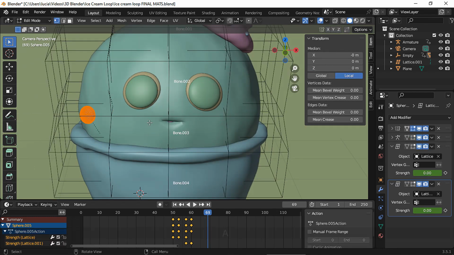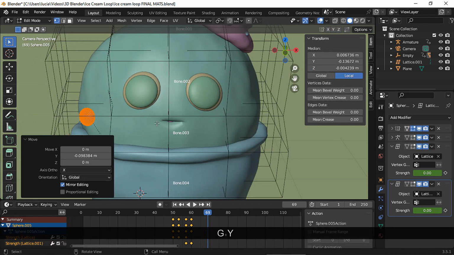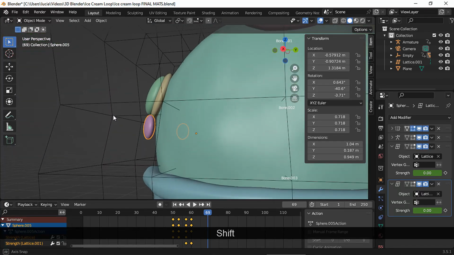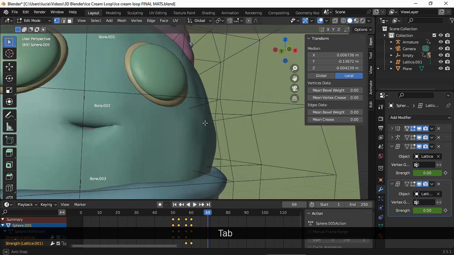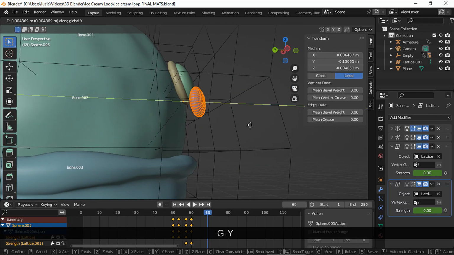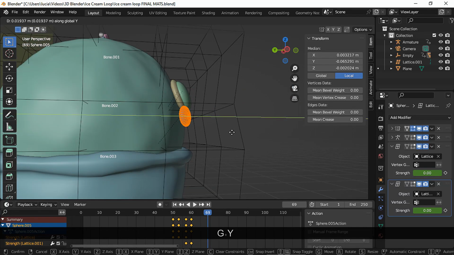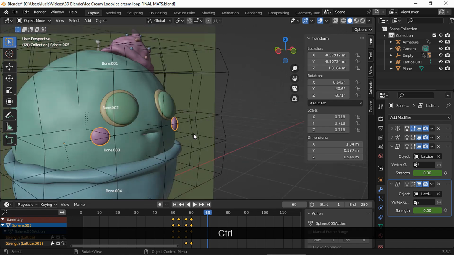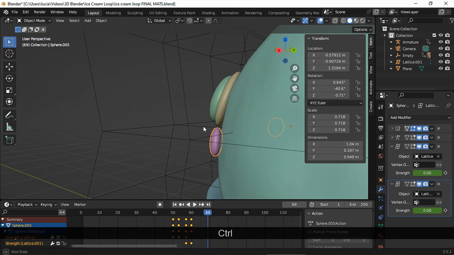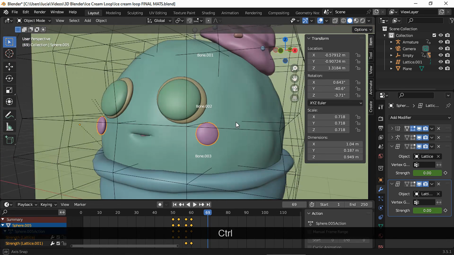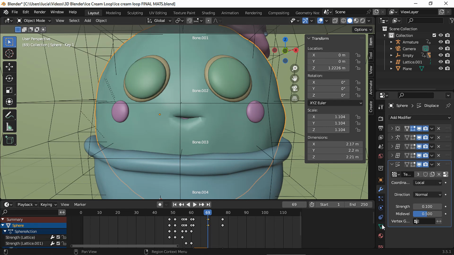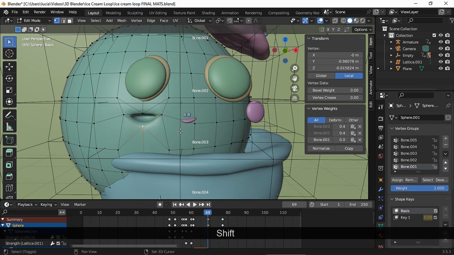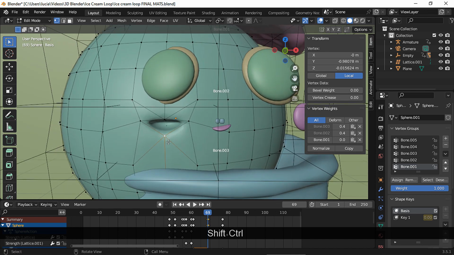Then it was time for the cheeks, so let's move them a bit. And now I had to fix the mouth. Select the bases and in edit mode, I simply opened the mouth a bit more.